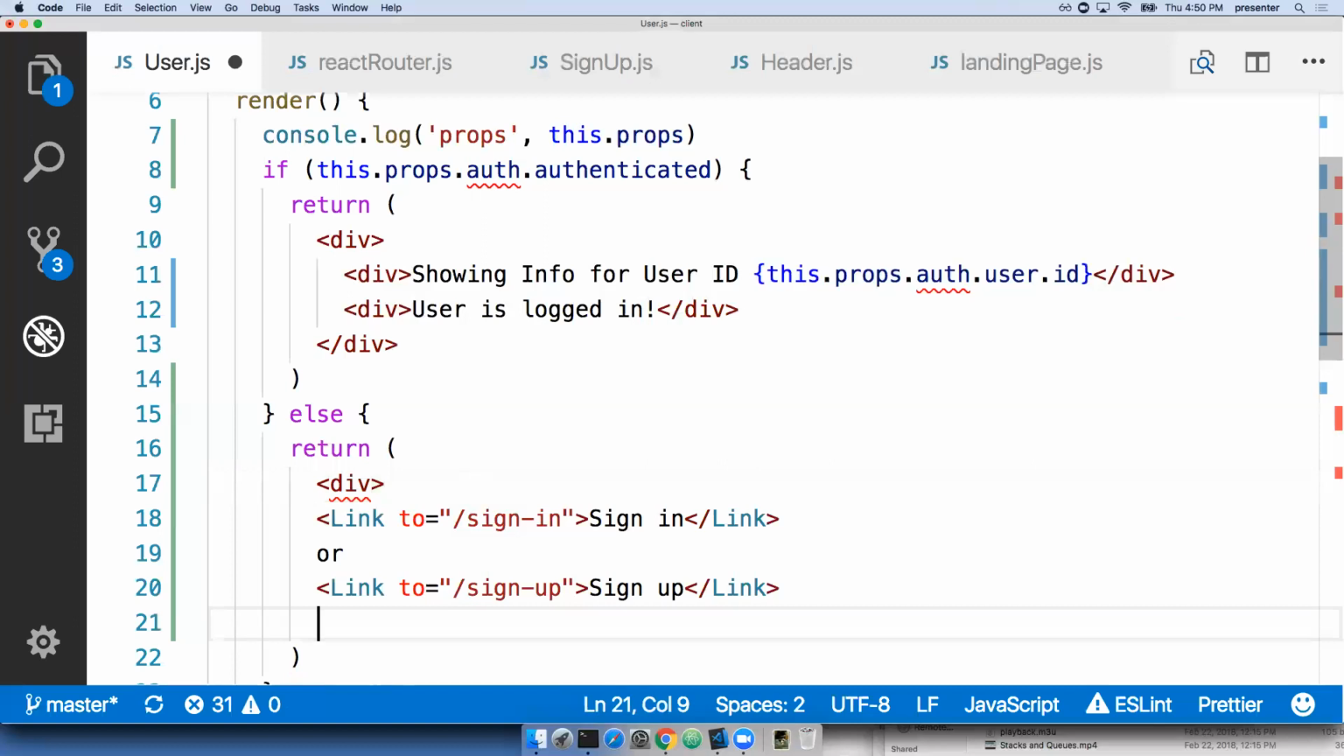You can't, a JSX element needs to have one overarching element.